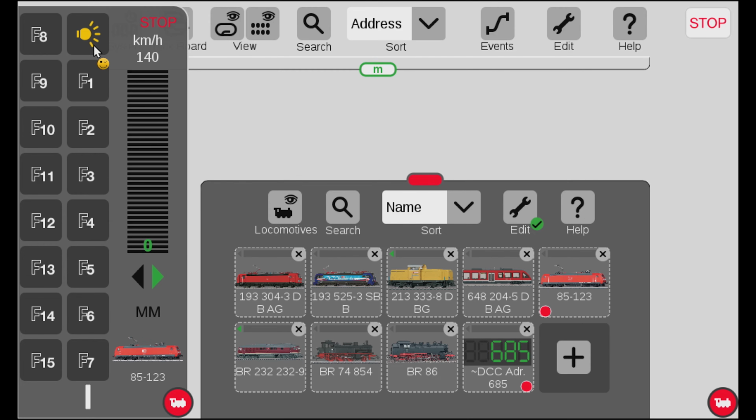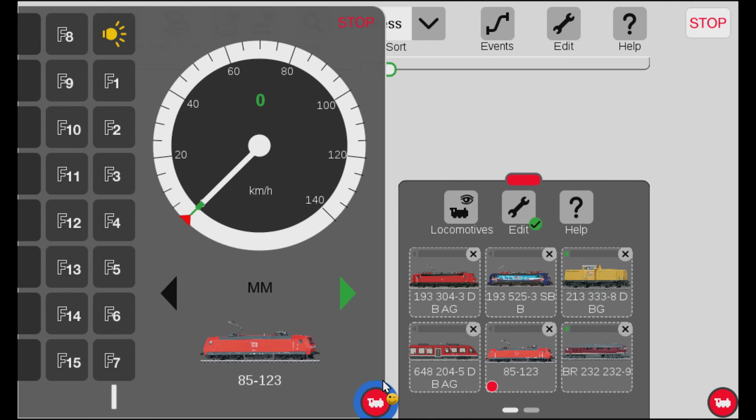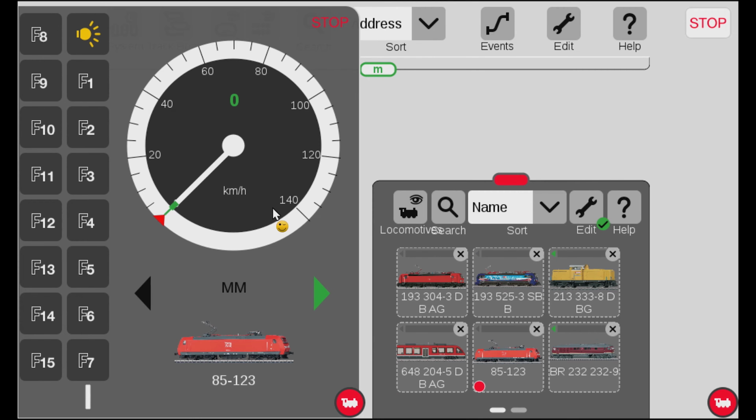It automatically gave it the headlights as F0. I got F1 through F15 as function keys. I can make this bigger, and you can see now there's actually a dial, and you can see the top speed here goes to 140.